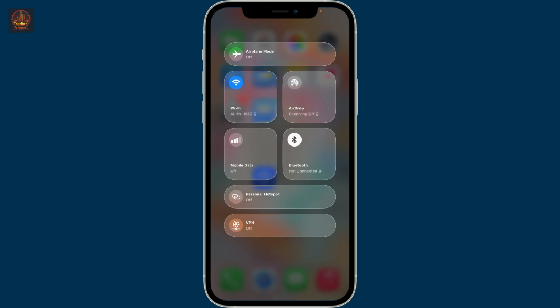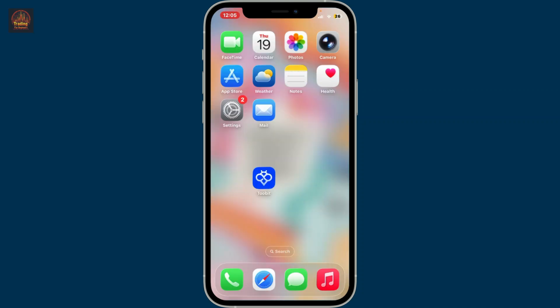You can also try switching between mobile data or Wi-Fi. Avoid any public or weak networks when logging in for security reasons. You can also test your connection by opening another site, and if it loads, you are good.